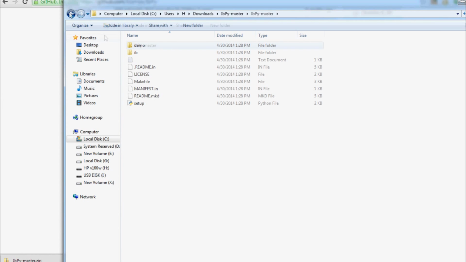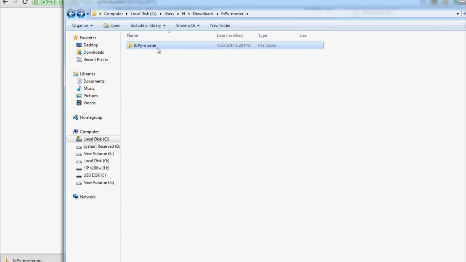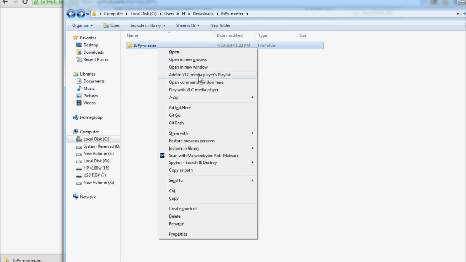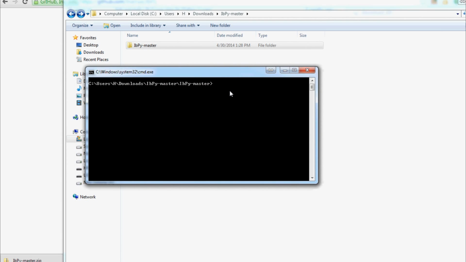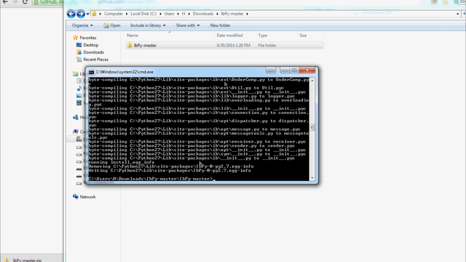Okay, so now what we want to go ahead and do is come back here, hold shift, right click, open command window here. And now what we want to run is setup.py install. So we want to install IBPy. So once you've done that, IBPy is now installed and you're ready to use IBPy.